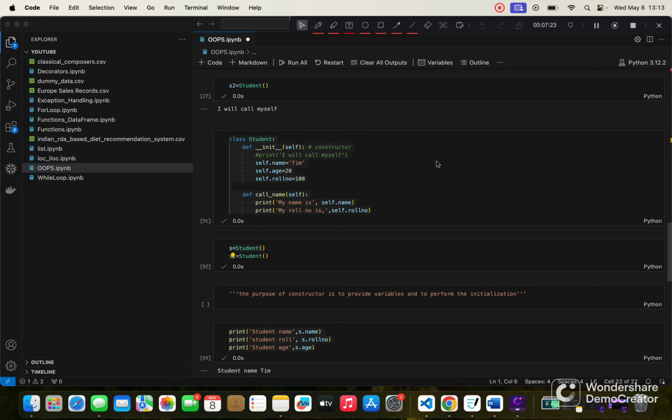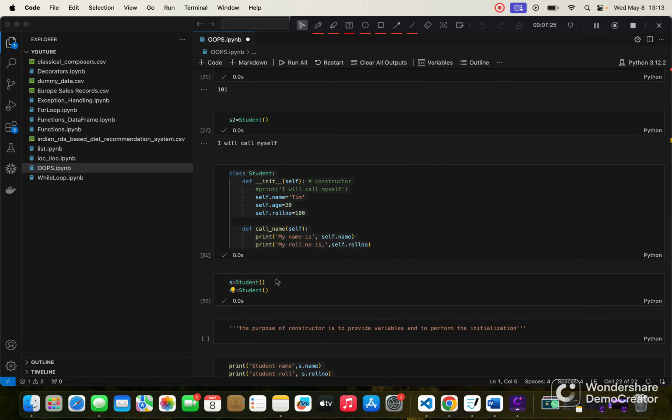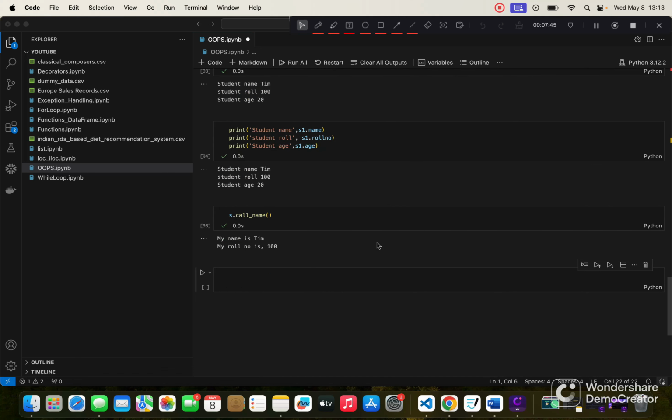Okay, so based on our example, no matter how many objects we create, for all those objects the name, age and roll number are going to be the same. And if we call the method call_name, it will also return the same values. But I want to have a different name, age and roll number for my students. So what's the way to do that?